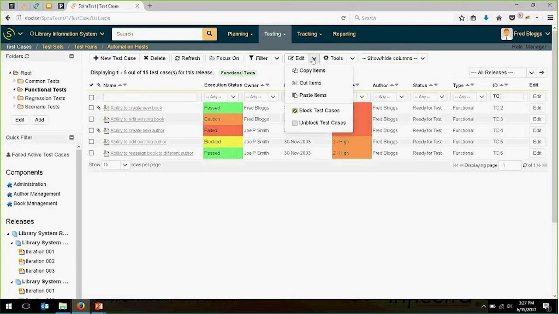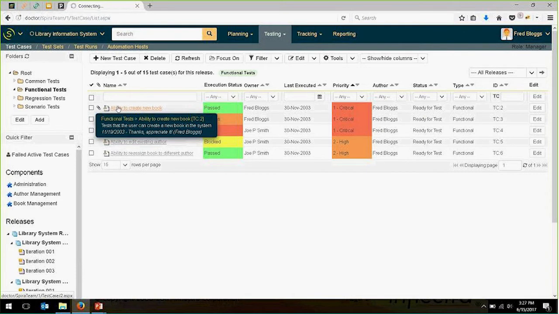You can do bulk editing. There's also the option to do a bulk block or unblock, which can be very useful. If you've got a whole bunch of tests that aren't ready, you can just bulk block them until they are. There's also a workflow engine, so these test cases will be marked as ready for test, whereas if you have come to a test case that is a draft, you may want to move it through the life cycle to get to the next state.